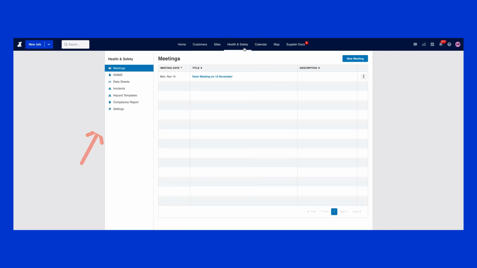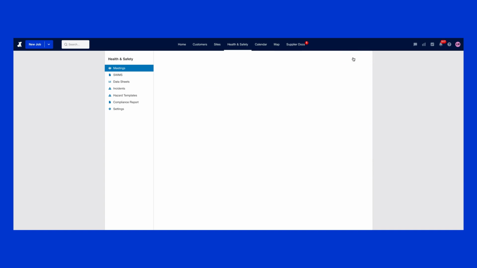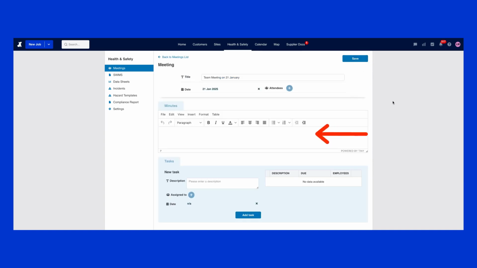On the left-hand side, you'll see a menu of options. Let me walk you through what each one does. First, we have the Meetings tab. This is where you can store records of your regular health and safety meetings or any one-off meetings you need to save for compliance. To add a new meeting, just click New Meeting in the top right corner. From there, you can log the meeting notes, list attendees, and even assign tasks to specific employees.